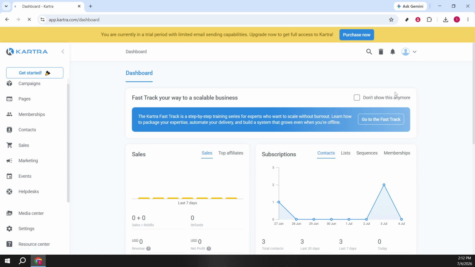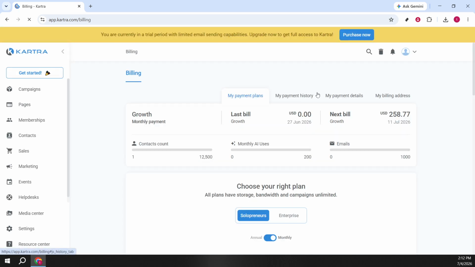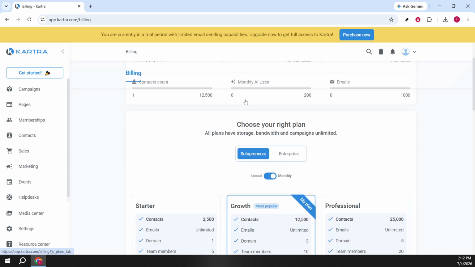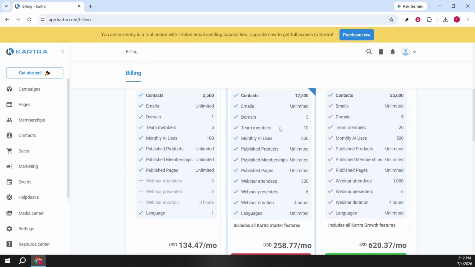On the billing page, select My Payment Plans. You'll see the subscriptions associated with your account. Find the plan you want to stop and click Cancel next to it. If a pop-up appears offering help or alternatives, choose No, thank you to continue with the cancellation.